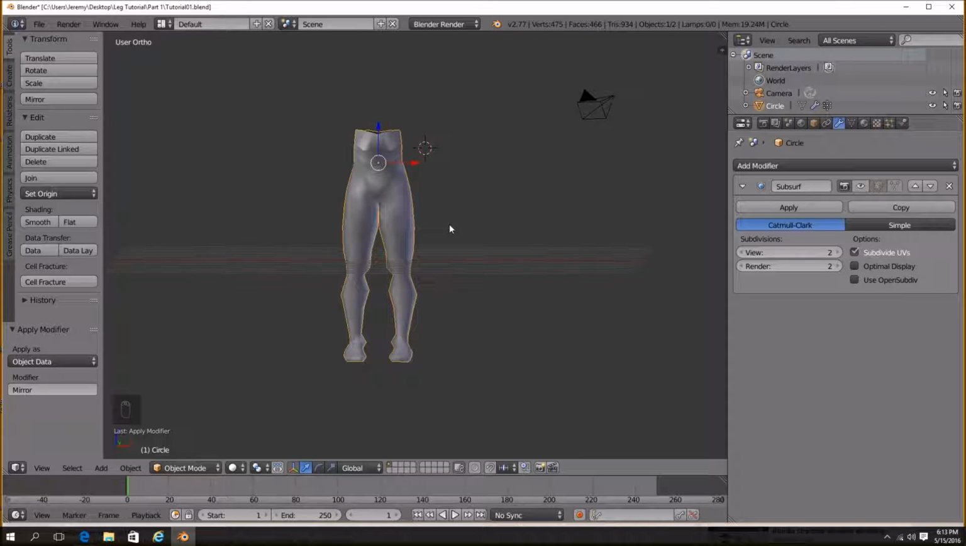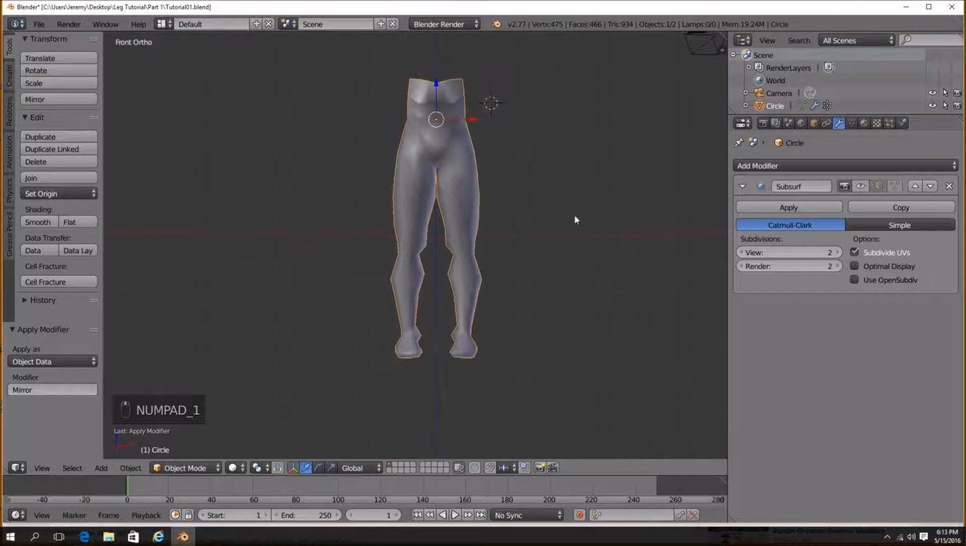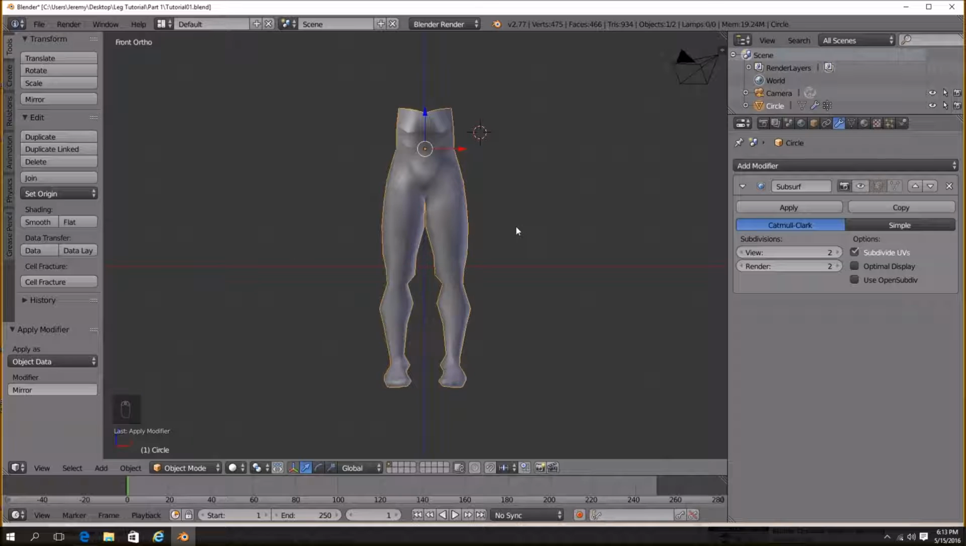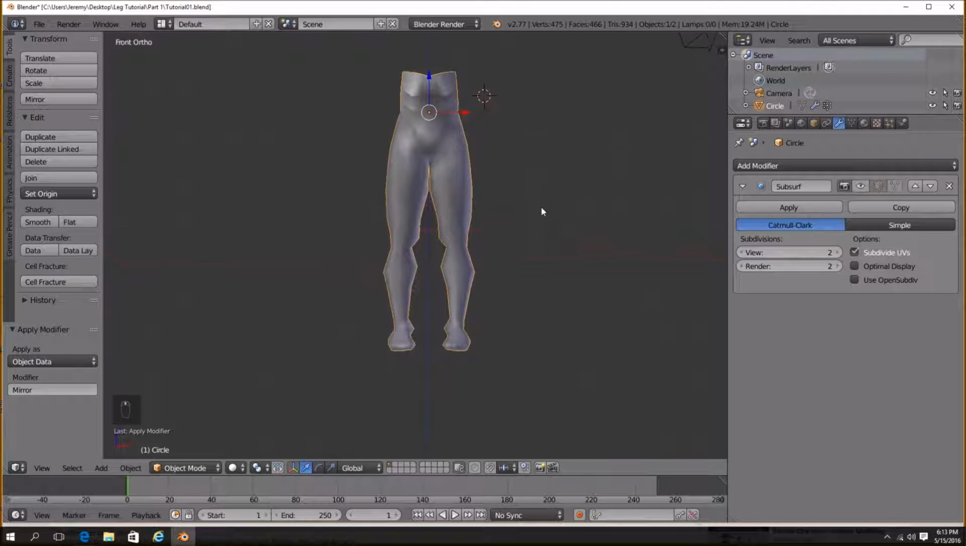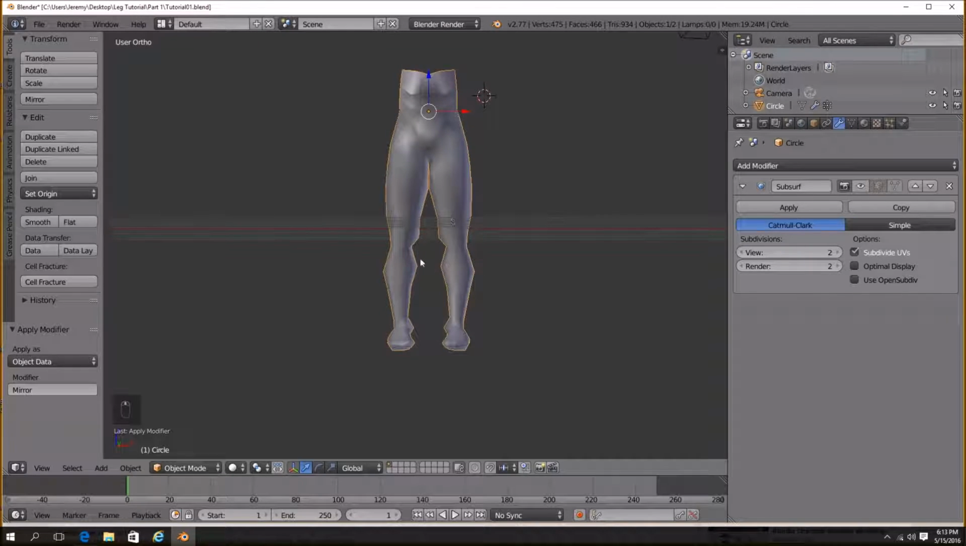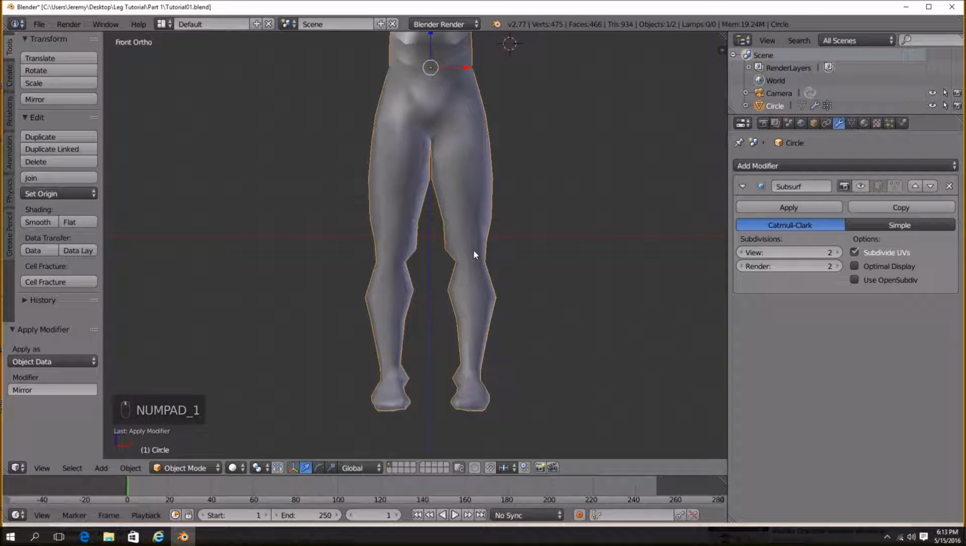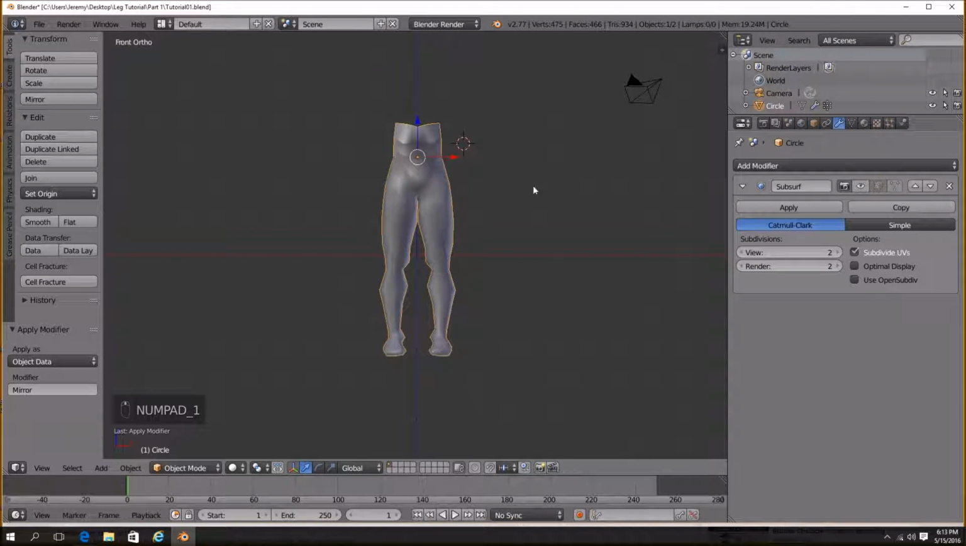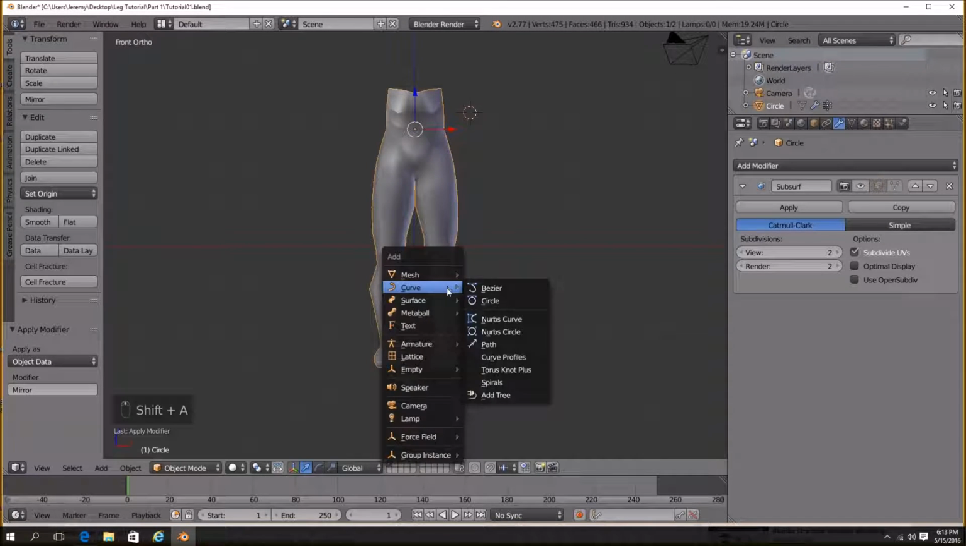Okay, now I'm going to go into front view. In this video, I'm going to be discussing the roll, how to get your knee to bend in the right direction, and how to basically just do it right, not screw it up. So any kind of problems you have with rigging legs should be addressed in this video. If not, then I don't really know what problem you'd be having. You just didn't do something right, I guess.